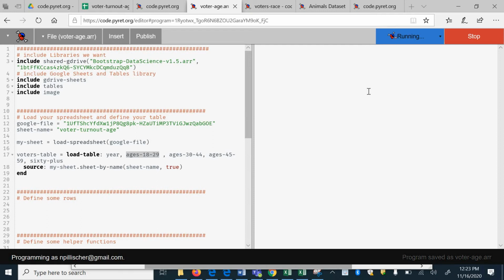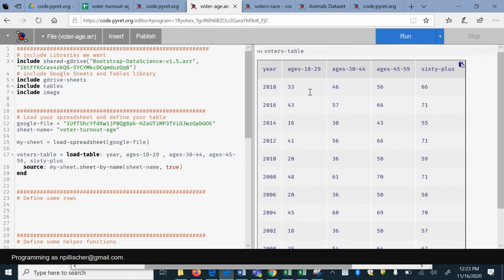To begin, you're going to hit run, and I hit run when I started recording. So everything's fine, everything worked out. And the first thing you're going to do is look at the table. Now, how I know it's the voters table: if I go to load table, across from the equal sign is voters table. So that's the table I'm working with today. Let's look at this table.